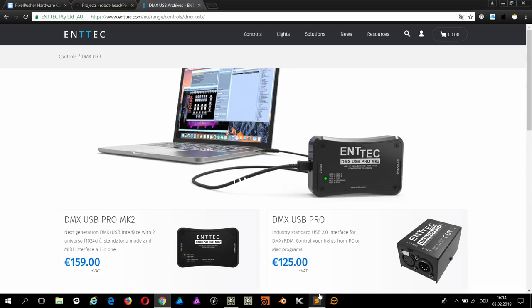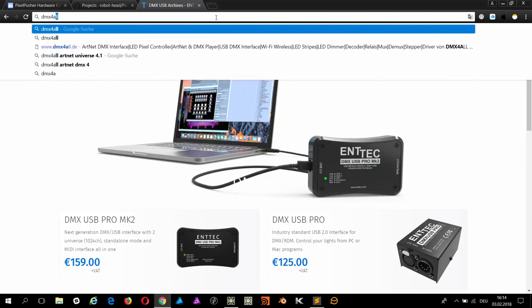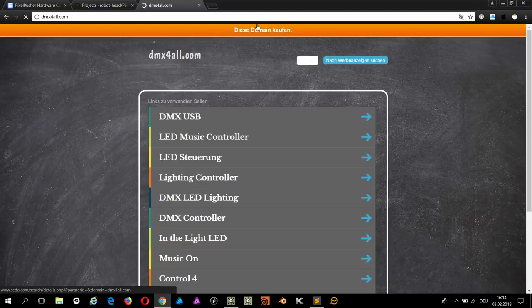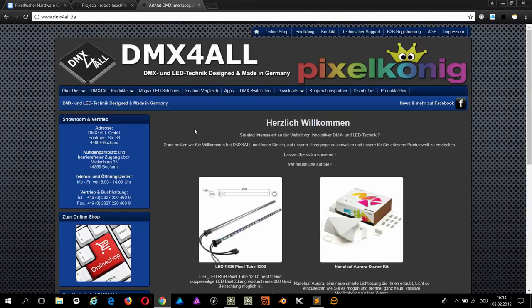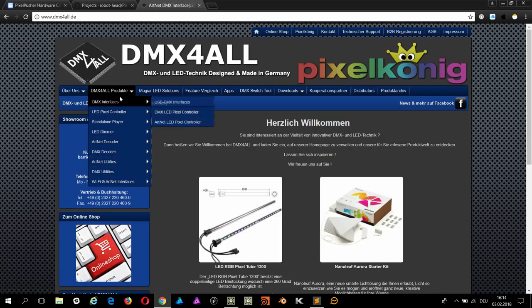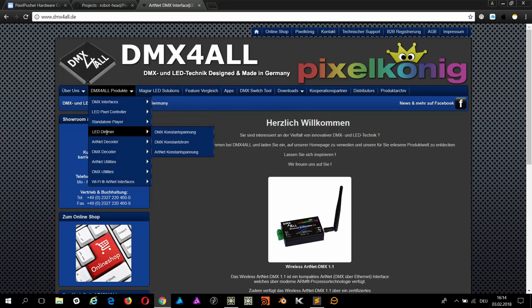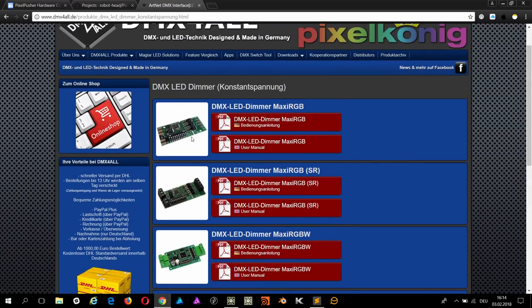Okay, and the second one that's interesting, that's something we use a lot, actually. This tip we got from our light technician, because we had no clue about all this. DMX was really strange for us. DMX4 hall.d. It's a German company, not a great website, but really cool products. You can get these kind of boards. That's what we used in the first half of our experiences.